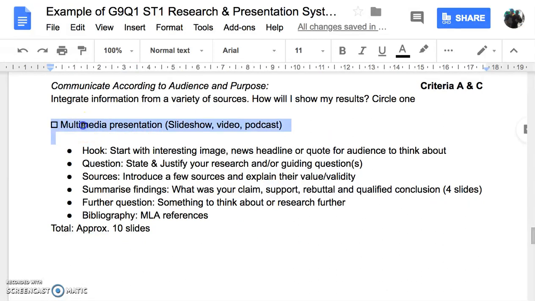Now, the final step before evaluation is to create a presentation. So think of a hook. In your sources, have you got an interesting image or a headline or a quote? If not, can you find one? Then start with a question, either your research question or one of your guiding questions, and state and justify it. Sources. Introduce a few sources that you looked at. Could be screenshots from them and sort of explain their value and validity.